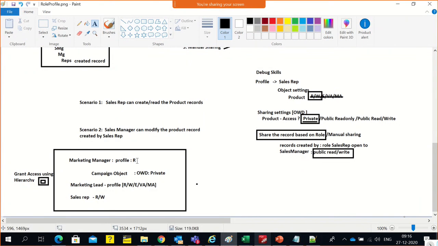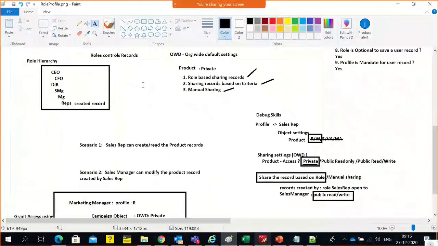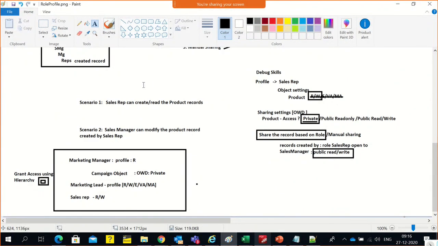When you do a manual share also, you can give him read or read-write. You can still do it. Any other questions?